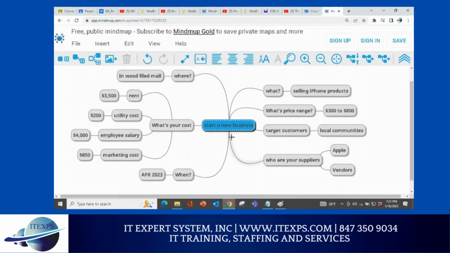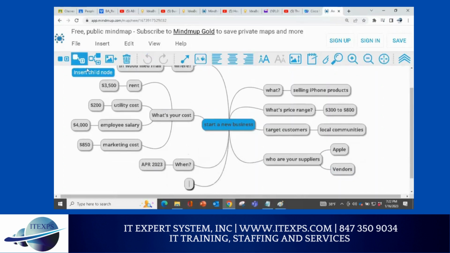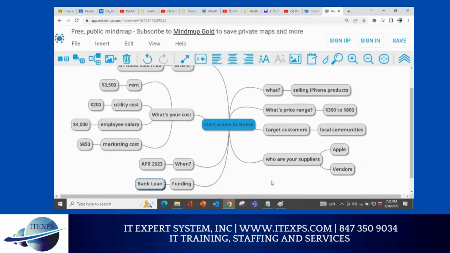Starting a new business. Like example, delivery schedule. Funding. How are you going to get funding? Very good. So click on the plus and say funding. Funding, right? Click on the funding, and then you click here again. And this guy said funding, I'm getting a loan, the bank loan. Right? What else we should ask?